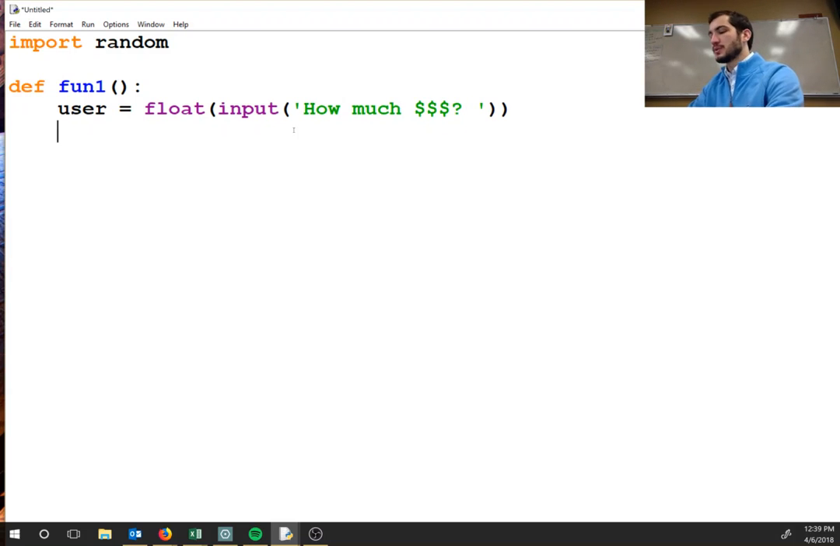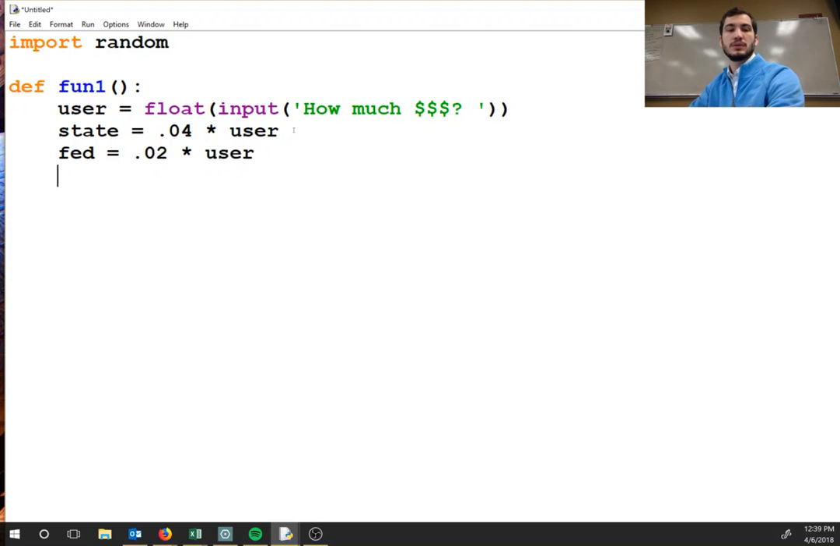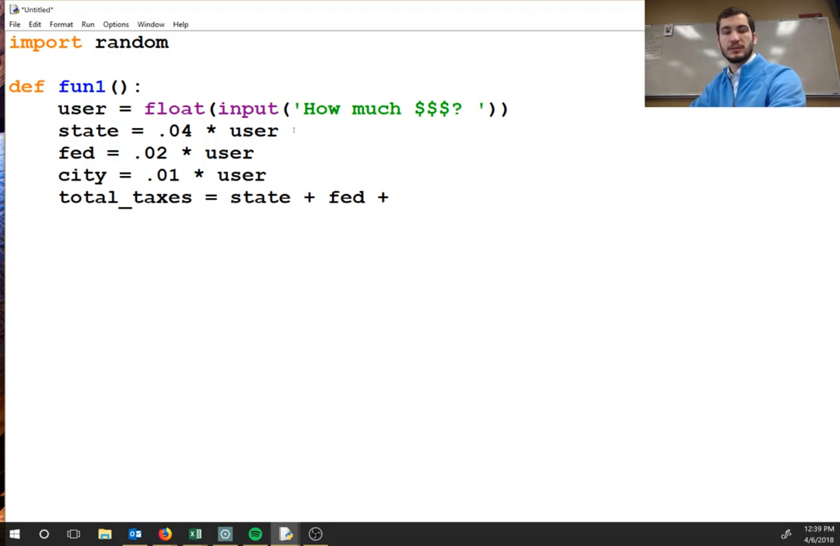Right? So then what we're going to do is we're going to do state tax. State is 0.04 times user. County tax, local. Let's do fed tax. Fed is 0.02 times user. And then city tax is 0.01 of user. Total taxes equals state plus fed plus city.